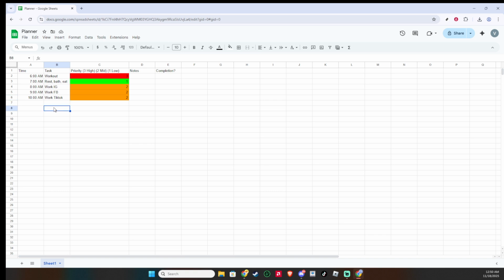Now, let's begin organizing this planner. Start by creating columns for time, task, priority, and notes. These categories will help you break down your day into manageable segments and keep track of what needs to be done, when, and how important each task is. This structured approach ensures you won't miss anything crucial, letting you focus on getting things done efficiently.